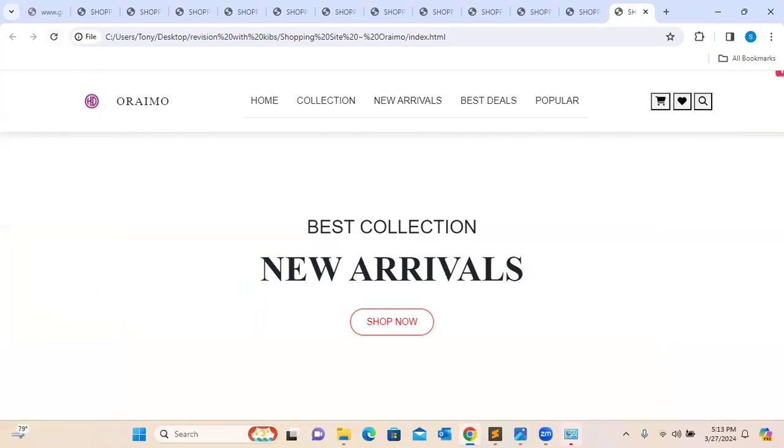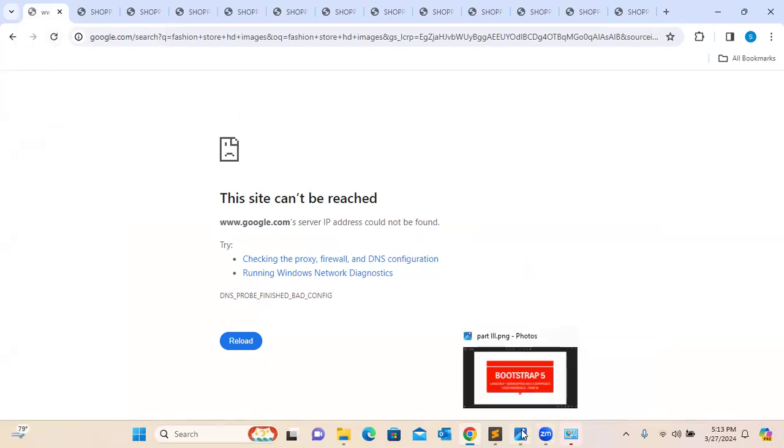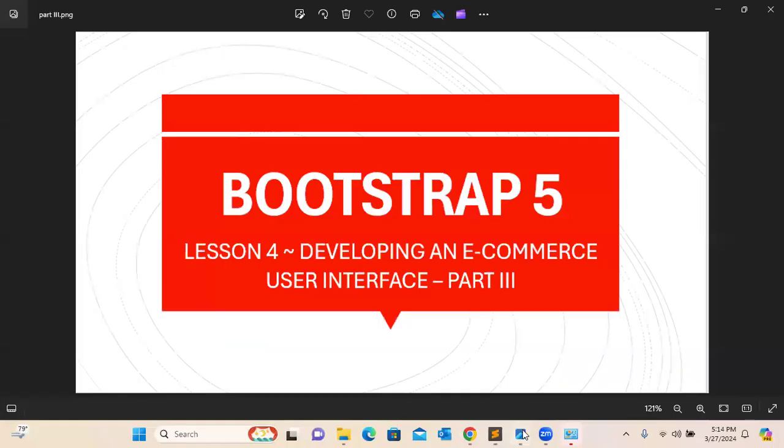So for the carousel controls, you may not be able to see. At the same time, probably due to the internet issue, you may not be able even to download one of the images so that you can place it there and at least work around it. So remember some of the functionalities in Bootstrap sometimes depend on the net, and probably that could be the issue. So see you on part 4, which is going to serve as our final Bootstrap 5, lesson 5 on developing an e-commerce user interface. So thank you, and see you on that particular part.